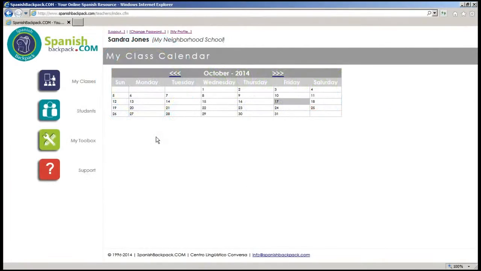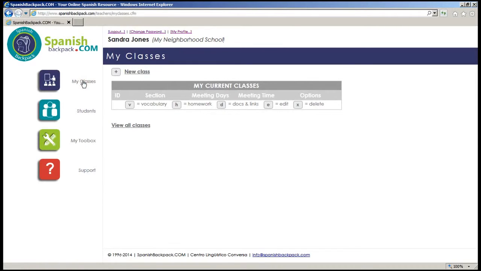In this short clip, I'm going to explain how to create classes in Spanish Backpack and how to add students to these classes. To start off, we're going to create two classes. First, we click on My Classes on the left and go to New Class.